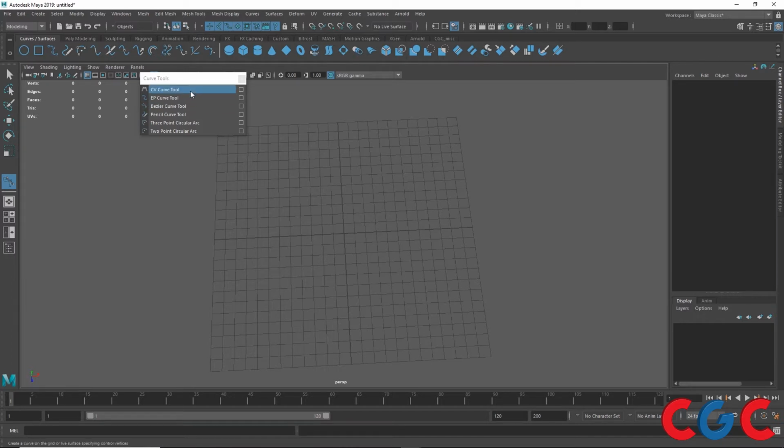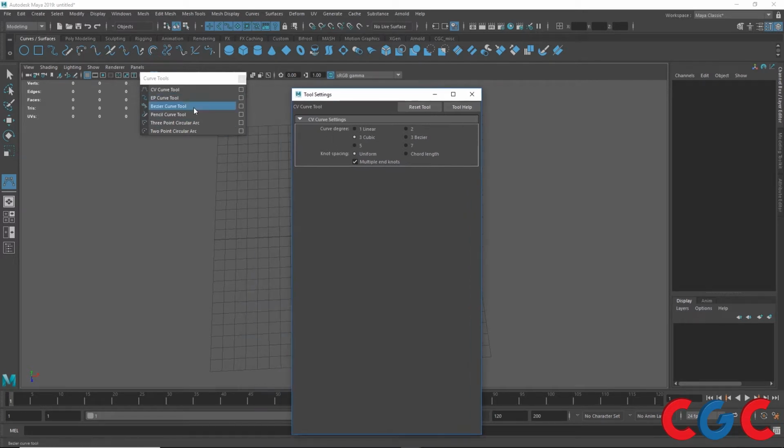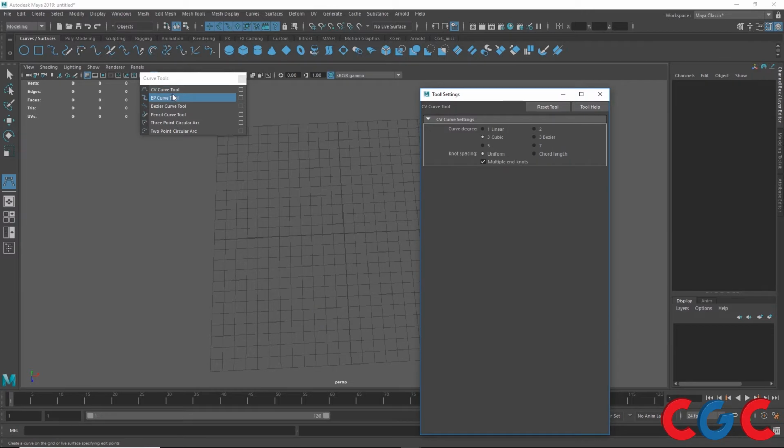So first we will see this CV curve tool. When I select the tool settings, in the CV curve tool we have curve degree and knot spacing. I'll go with the reset setting, and then we have multiple end knots. In the EP curve tool, the edit point curve tool, we won't have that multiple end knots. That is going to be the major difference between these 2 curves. Other than that, there are different ways to create a curve. When we have to intersect different curves, we have to choose which one to go with. So depending on our need, we can choose the base.